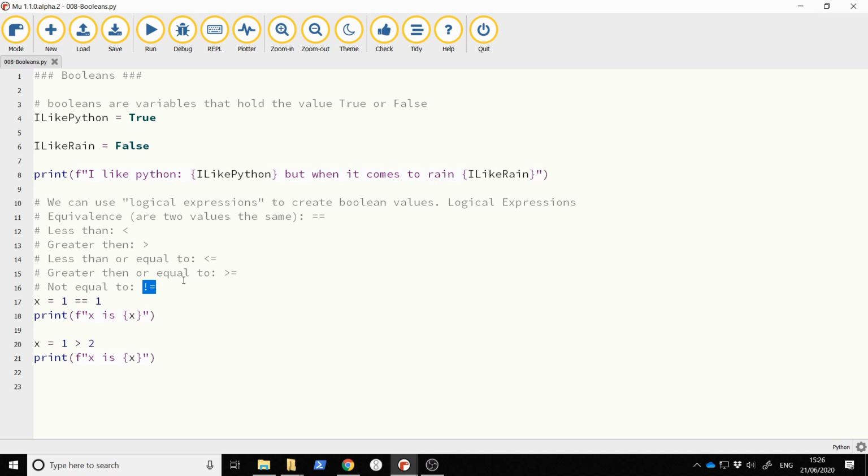So here's just one, just to get us started. I have x equals 1 equals 1. So I'm doing equivalence. Essentially what I'm asking Python is, is 1 equivalent to 1? Are their values the same? So the answer is yes, they are. It is true to say that 1 is equal to 1. So x should now be true. So when I print this out, I should get x is true.